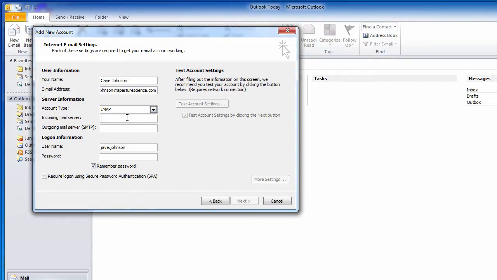Incoming mail server, this will be provided by your service provider, by your web host. If you use your own server, that is usually just your domain name for incoming and outgoing server. Sometimes it's something else like mail.yourdomain.com or something that is unrelated to your domain. We'll see why in a moment. But for now, because I'm using this as a test account, I will use Aperture Science. It resolves to the same IP address as the rest of the server.